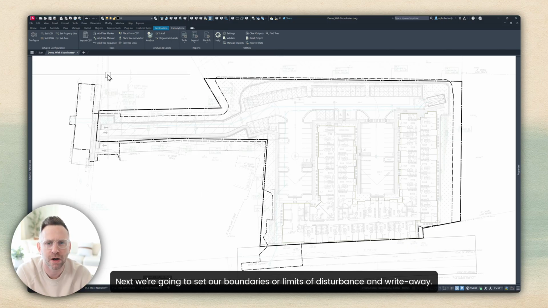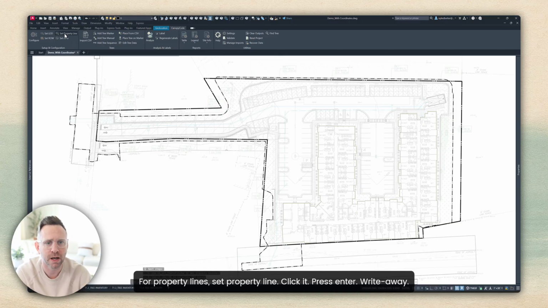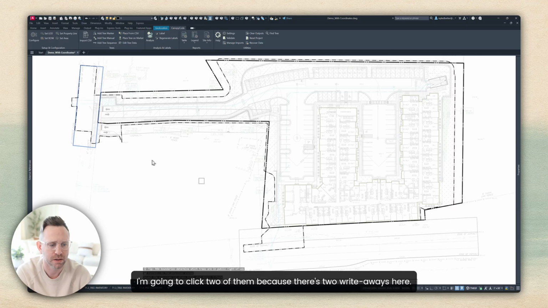Next, we're going to set our boundaries or limits of disturbance and right-of-way. These need to be closed polylines. Come up here to click Set LOD. Click the LOD, press Enter. For property line, set property line. Click it, press Enter. Right-of-way. I'm going to click two of them because there's two right-of-ways here.